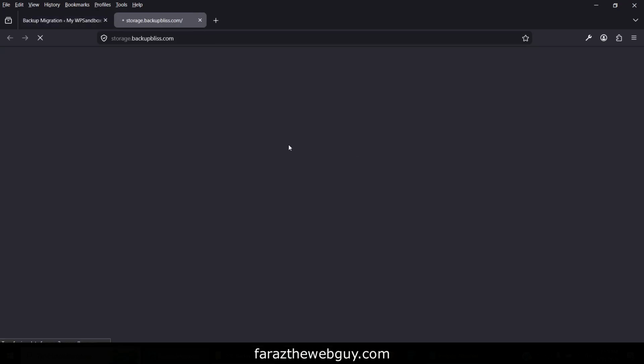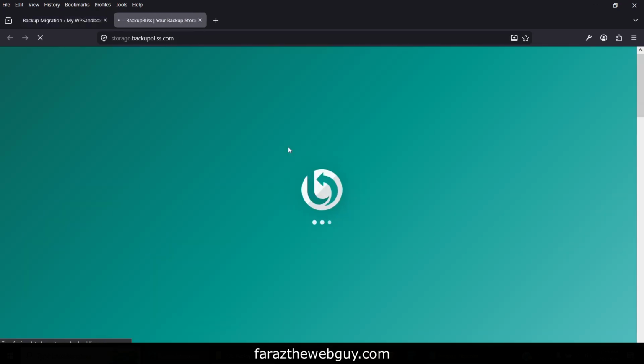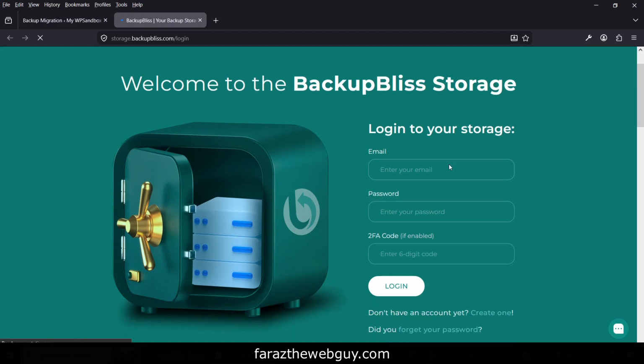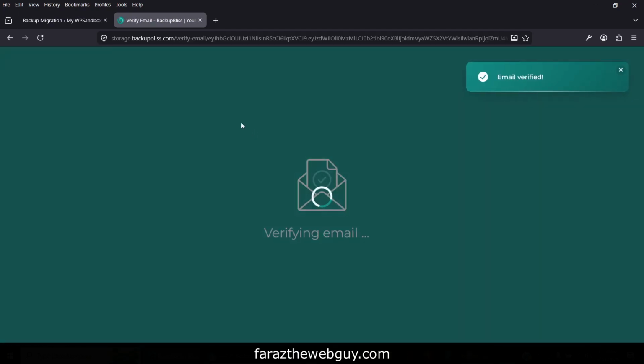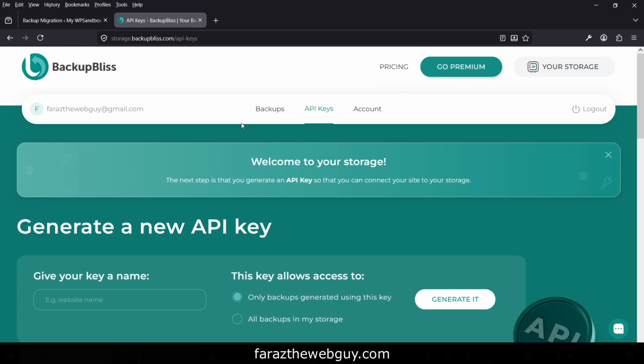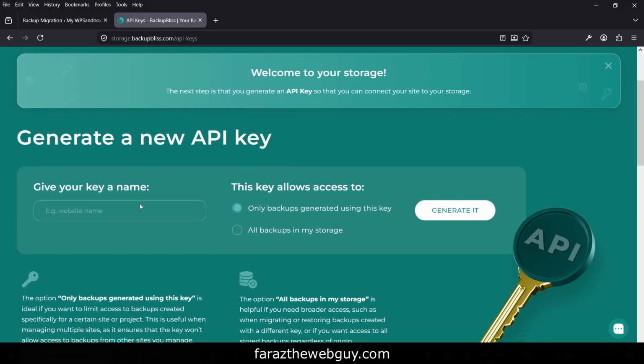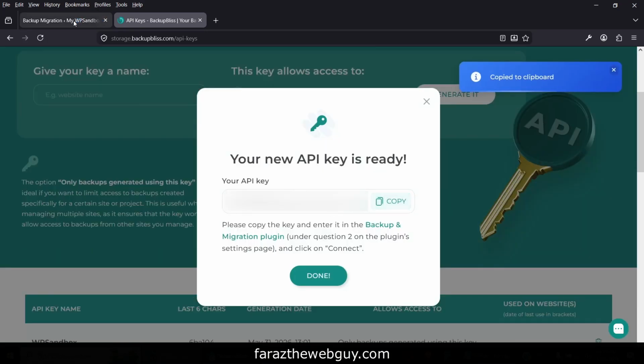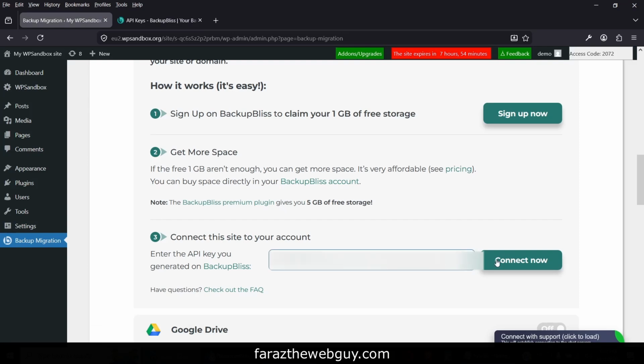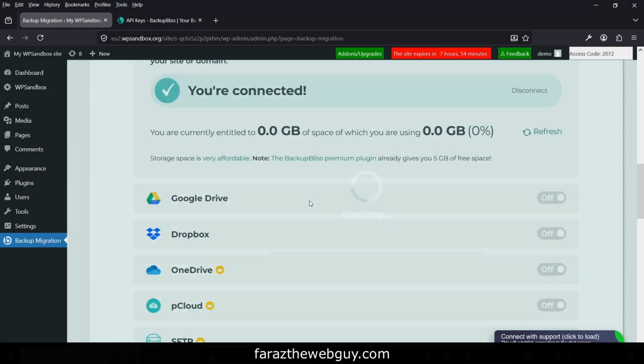I'm going to fill in my info, and after registering and verifying my email address, I am inside the dashboard. Alright, let's create our key here now. I'm going to write WP Sandbox as the key name, and I'm going to select only backups generated using this key because I want to assign a separate API key to each of my websites. So after generating the key, I'm going to copy it. I'm going to go back to the plugin settings, paste my key and click connect now.